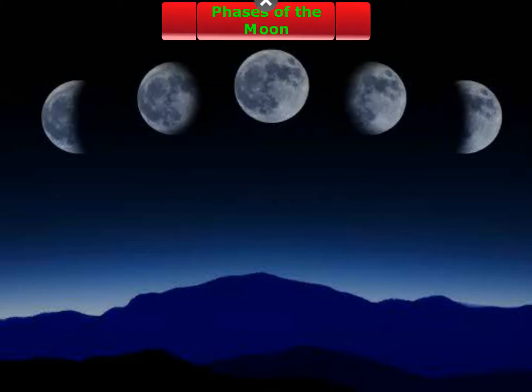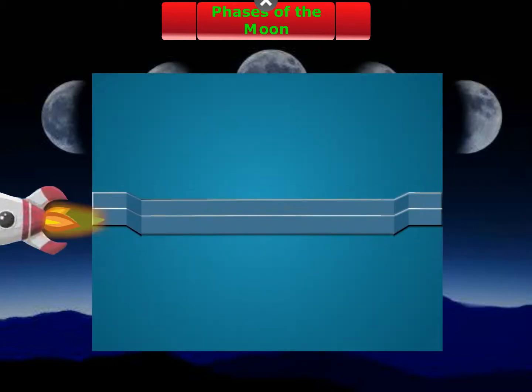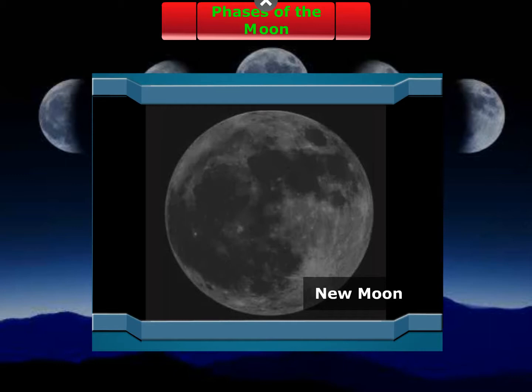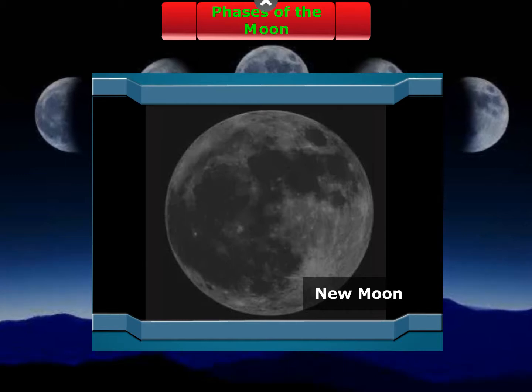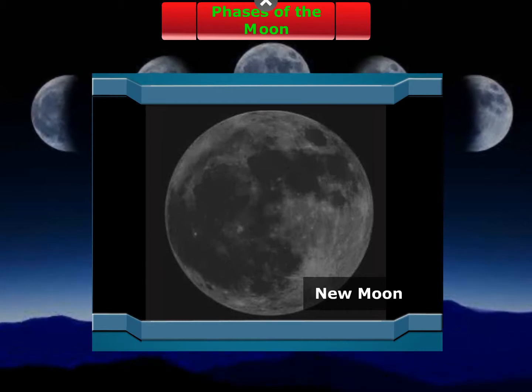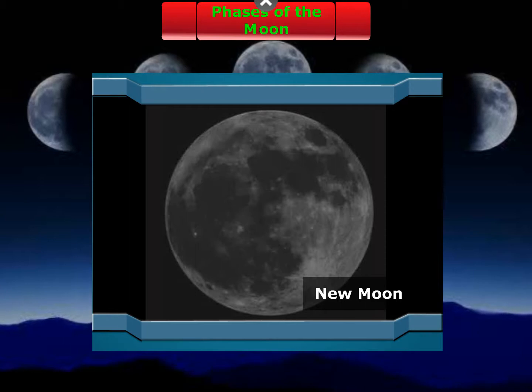Phases of the moon. Different shapes of the moon as seen from the Earth are called phases of the moon. Half of the moon's surface always faces the Earth. The part facing the sun shines while the other part remains dark. When the side of the moon facing the Earth does not get the sunlight, we cannot see the moon. This is called a new moon.